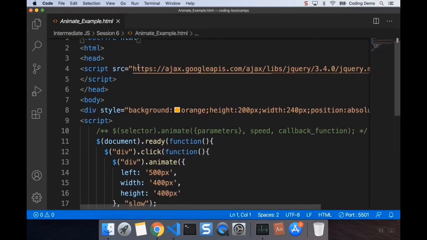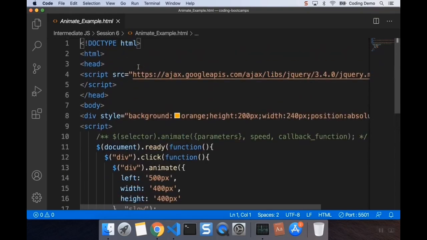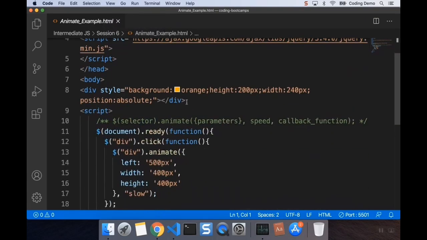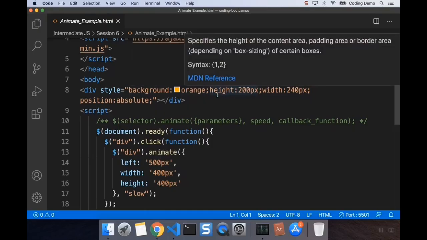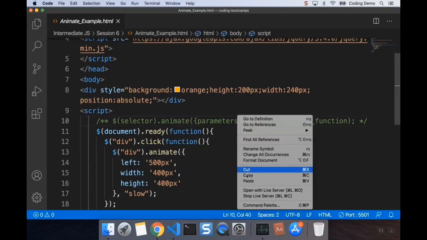All right, great. So in here we have basic boilerplate HTML, which contains a simple div. So we have a simple orange div. Let me toggle the word wrap. I have a simple div with a background of orange, and I have certain properties for it, and the position is absolute. So what we want to do is, let me quickly run this.